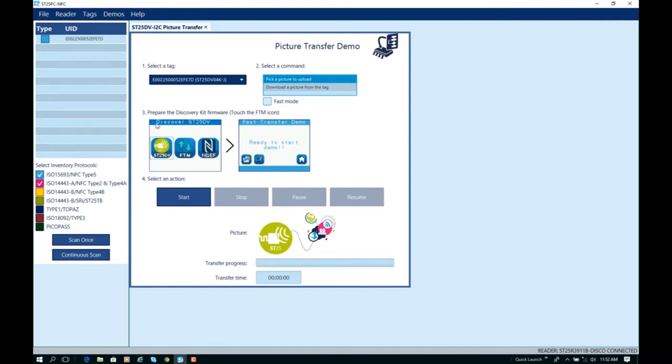Now here it gives you that same thing I was telling you earlier. When you boot up the board, on the Discovery board, you tap on this FTM button, and you should see the screen ready to start demo. Now you will start the demo.